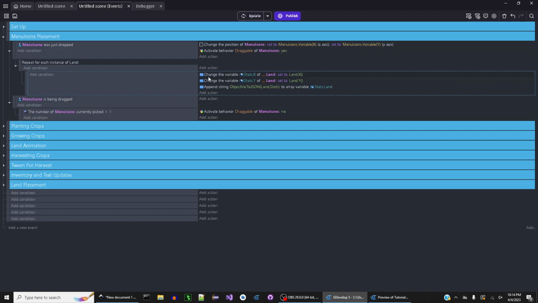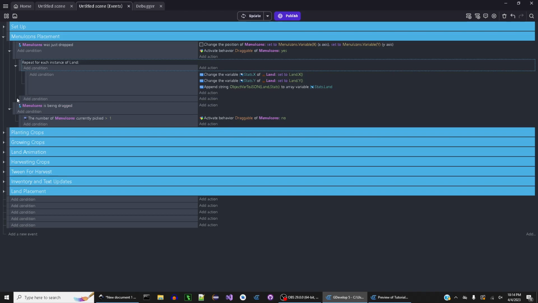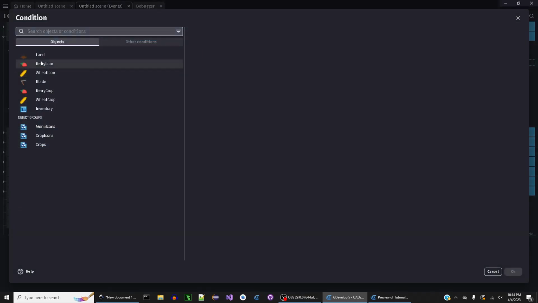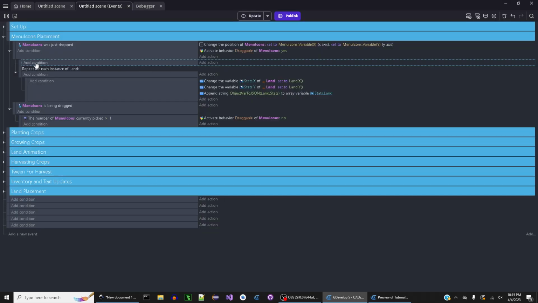So we need first to be able to clear that out in case it's already put land in there. Every time we drop something, we want it to append something, but we don't want it to keep adding the same things over and over. So we need to clear that out. Let's hit Shift A, and right above this event, we're just going to make another event. There's a lot of ways you can clear out an array. I'm just going to hit it with a hammer.